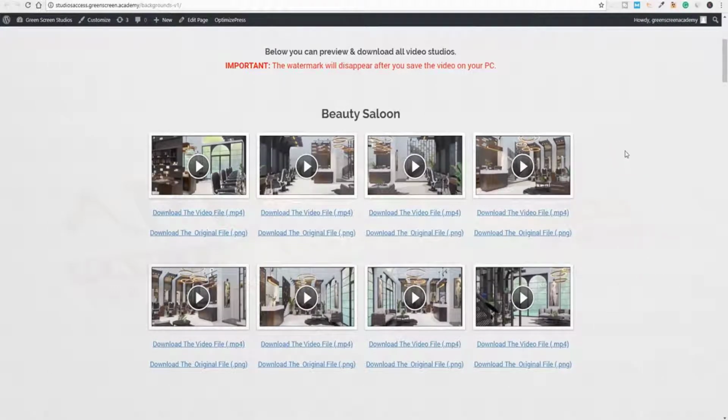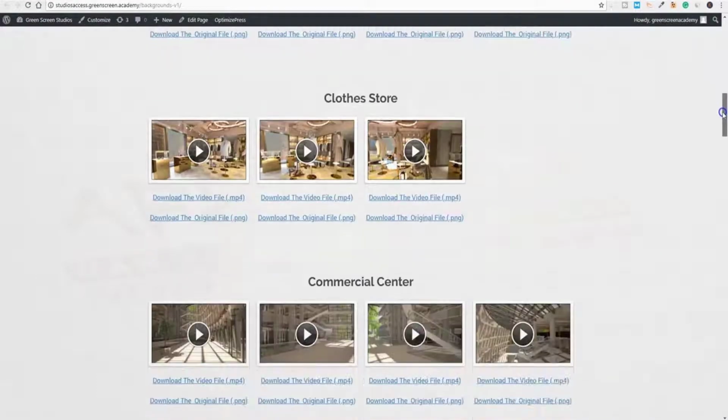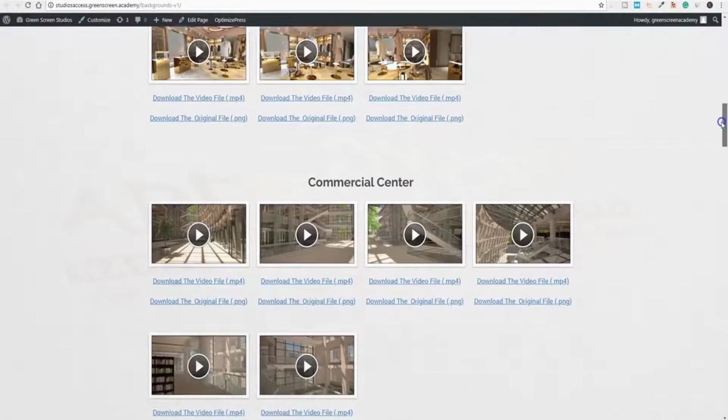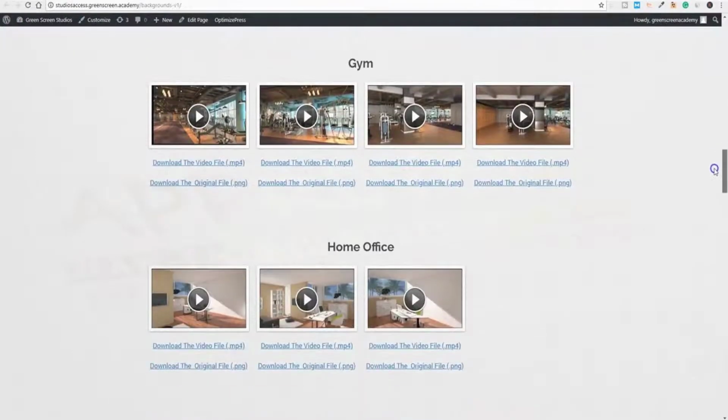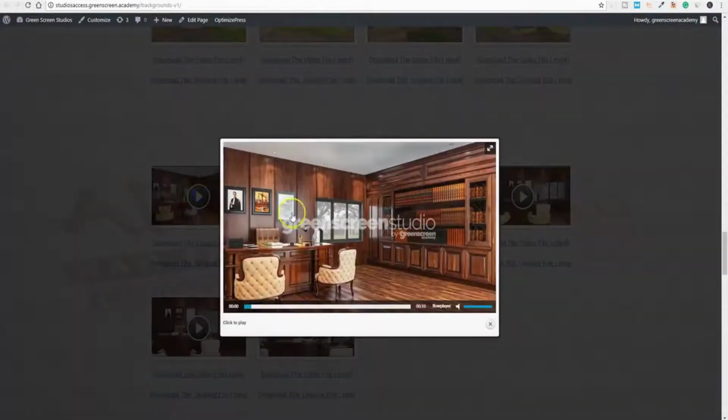And once you go to the download area, you'll notice that each and every room has been shot from different angles, and this will make your video look as if you've shot it with multiple cameras. If you open one of the backdrops, you'll notice that each one has motion elements in it to make it more realistic and look as if you've shot your video in that room.